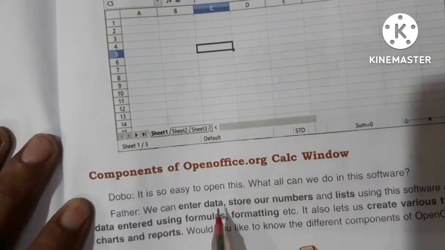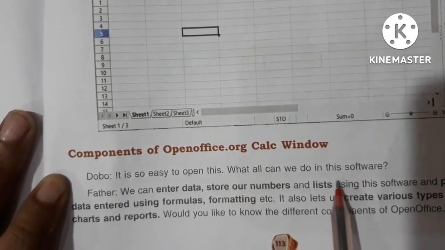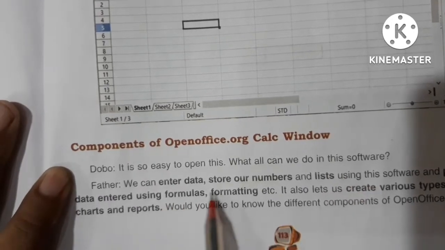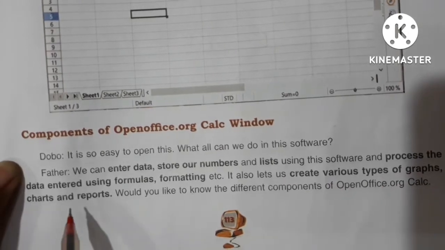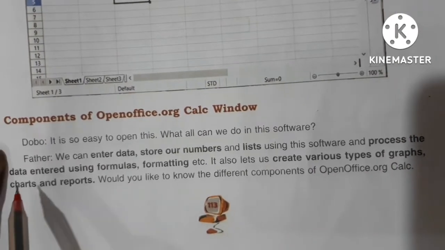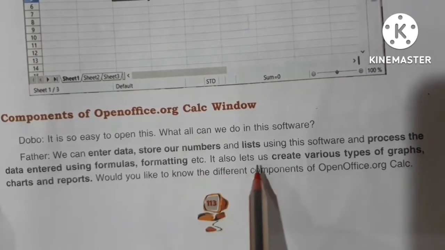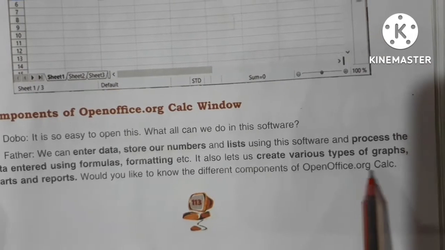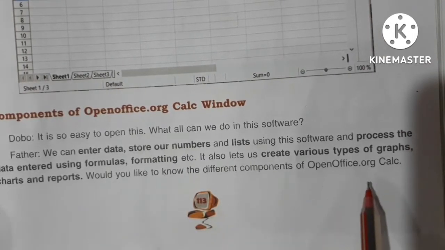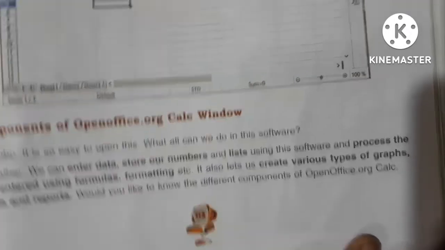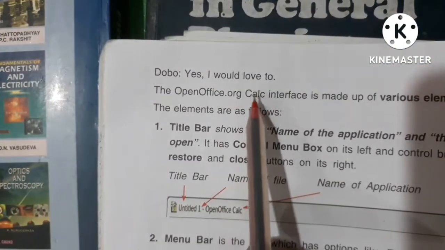Dobo, it is so easy to open this. What all can we do in this software? Father, we can enter data, store our numbers and lists using this software, and process the data entered using formulas, formatting, etc. It also lets us create various types of graphs, charts and reports. Would you like to know the different components of OpenOffice Calc? Dobo, yes, I would love to.